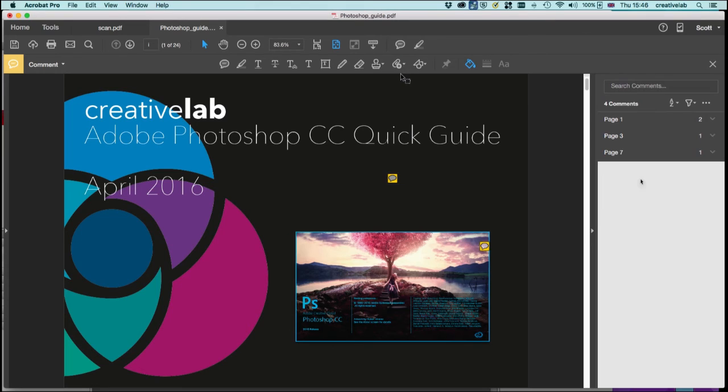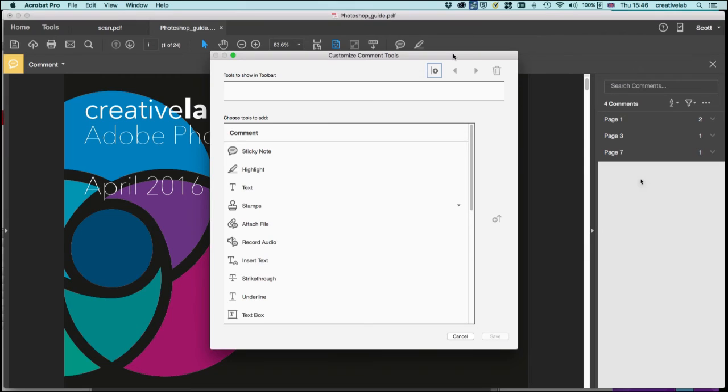The comments toolbar itself can also be adjusted, and by right-clicking on the toolbar there is a new Customize Comment Tools option, and this brings up this panel here, which allows us to make our own toolbar. So if you don't want to see all of the tools, you can select the ones that you prefer to work with, click on this add icon over here on the right hand side, and build your own tool.